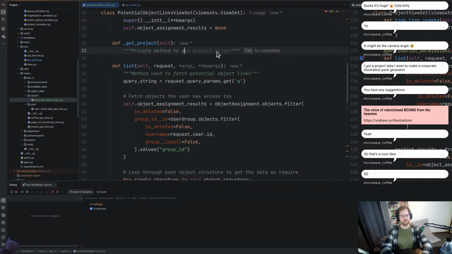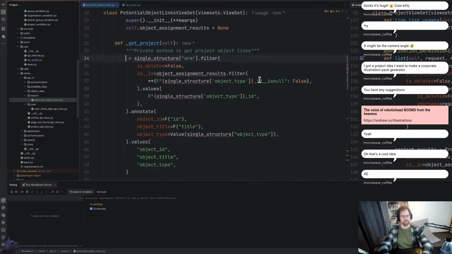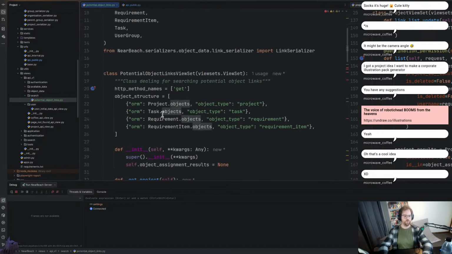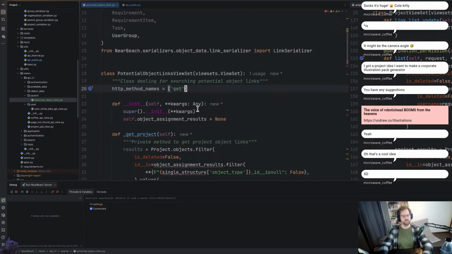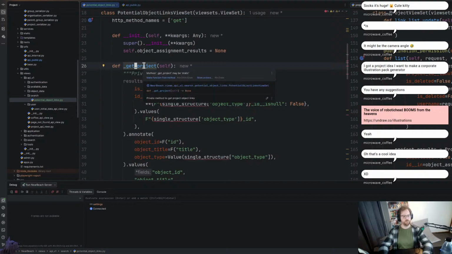Private method to get project object links. Easy done. We paste in this. We're just going to go results. We're not going to worry about this now, because now we can just go project dot objects dot filter. We're going to just delete this. This is no longer needed. We'll get to there. So ID in.